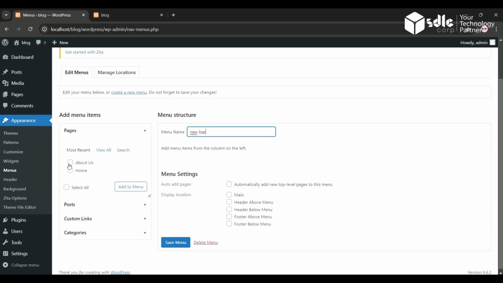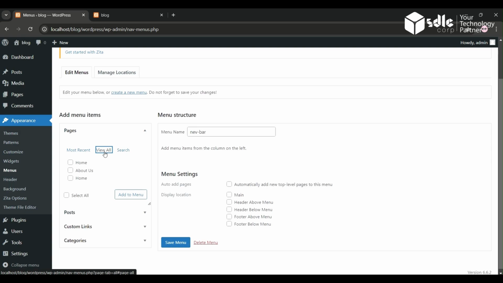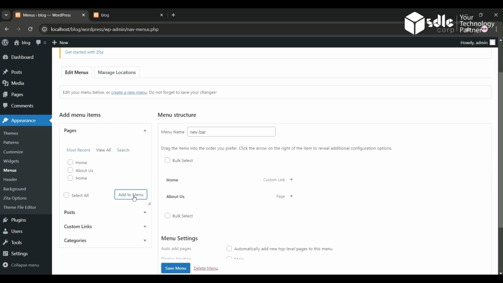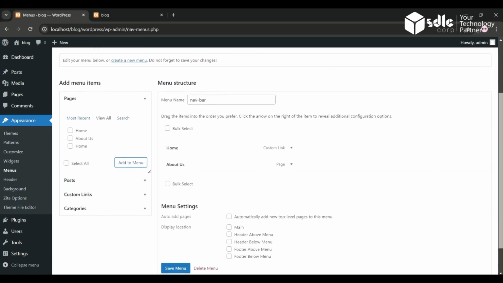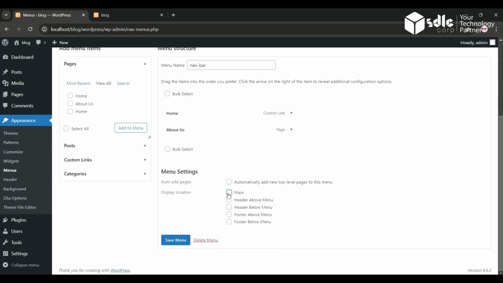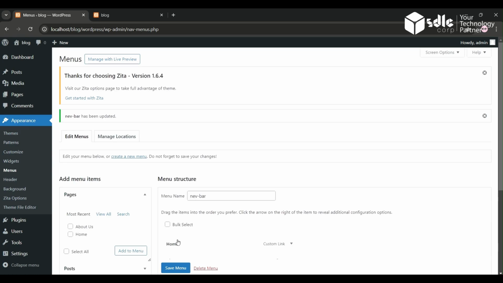Now select both of them and add to menu. So now we can see we have the Home and About pages. So it's the main, and save the menu. So it's done.